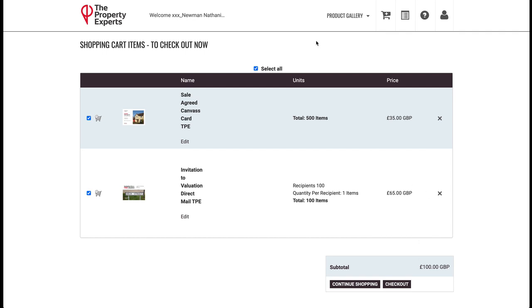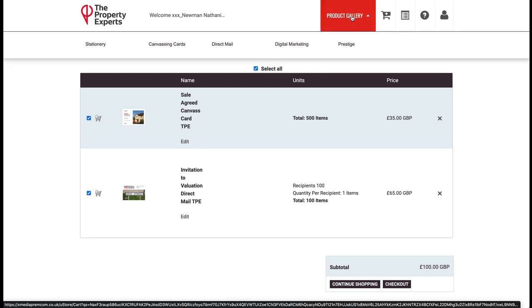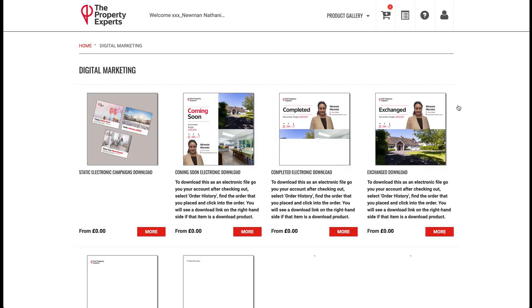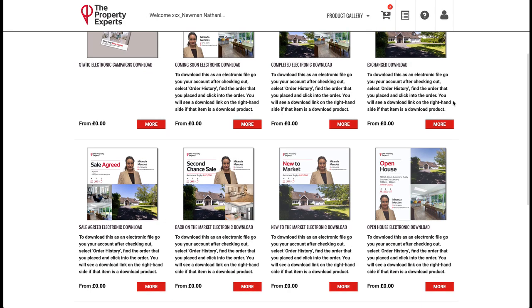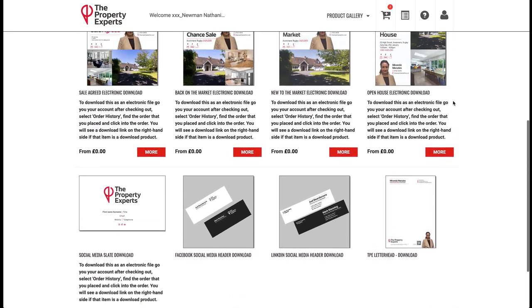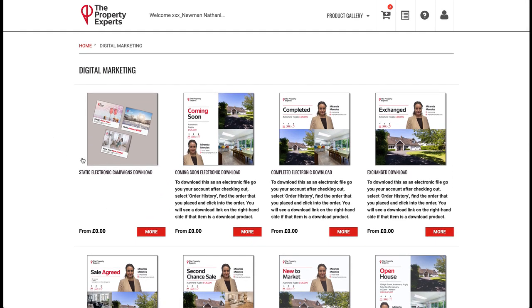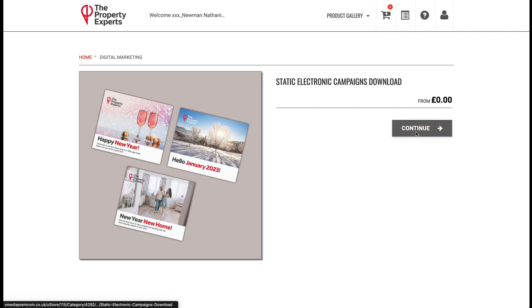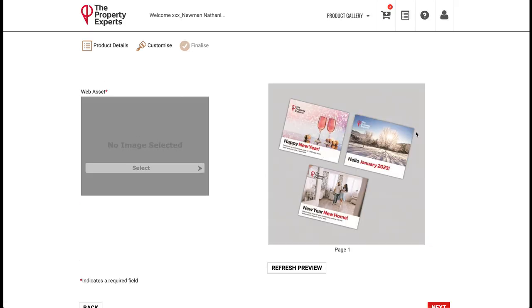So for the final step we'll show the digital marketing. So click product gallery again, click digital marketing, and then you are given an option of items to select from. For this one, we're just going to select a static campaign download. So click more, click continue. Right, so with these ones, these are static social media panels that are supplied to us by your design and marketing department.